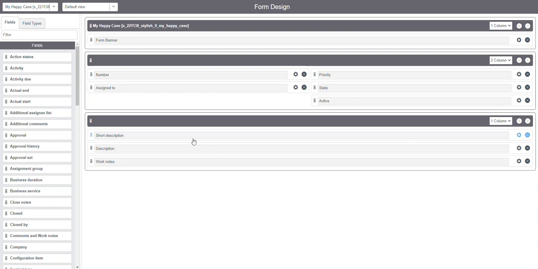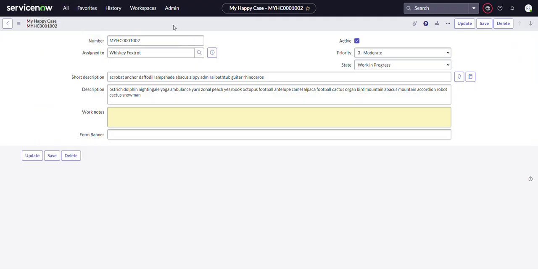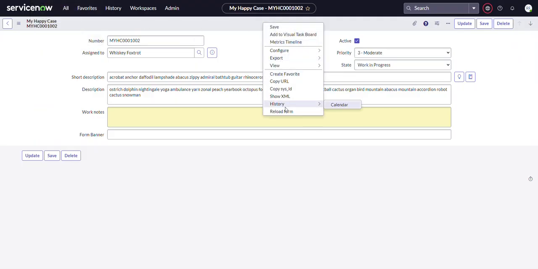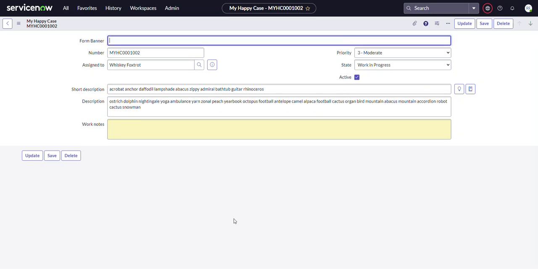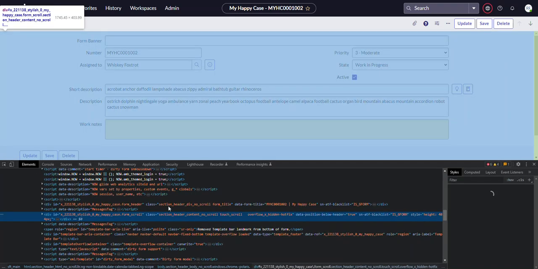Okay, now that I've saved the form design, let's go back to the actual fields on the form, and let's reload the form. So here's what we're going to see. We now have a form banner field at the top. And again, this is here just so that I can use the DOM that gets created to hold this field in place. What do I mean by that? Let's take a peek using DevTools to see that. So let's do an inspect.